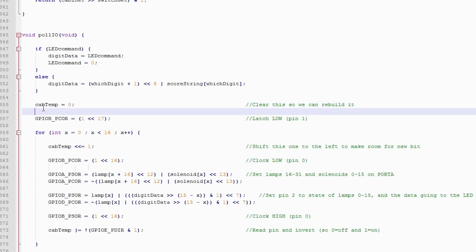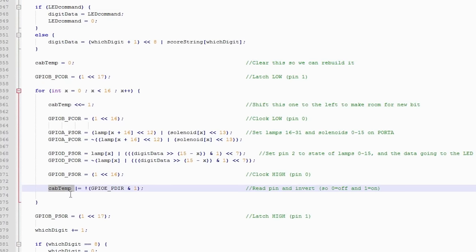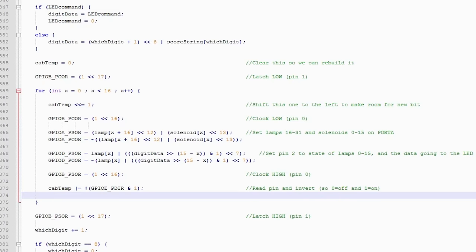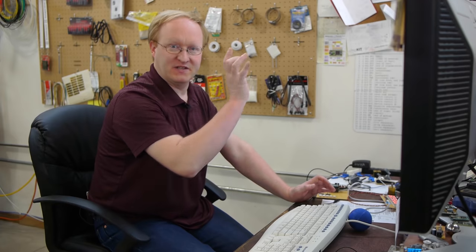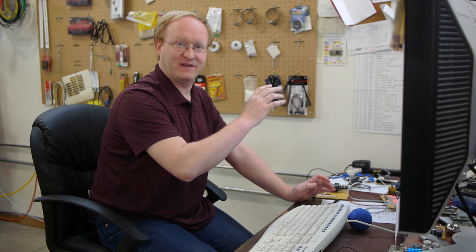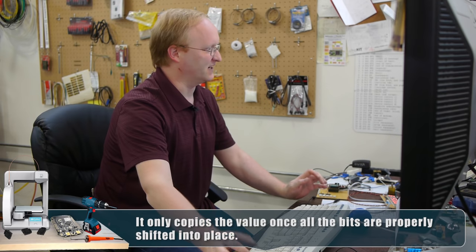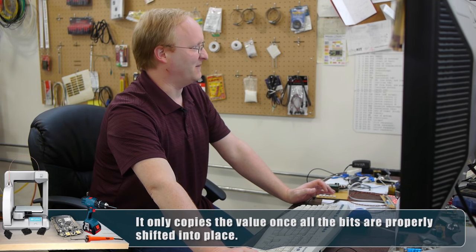Oh, one more thing I should mention here. We have cab temp equals zero, and that's the variable that we build the bits in as we get them. But once it's complete, we copy that to cabinet. The reason we do that is, since this is an interrupt, you don't know exactly when it might get accessed. So if you accessed cab temp, you might see the bits in a weird place. By copying it every cycle to the variable cabinet, it'll never change. It's kind of like vSync when you see screen tearing on your PC game. You want to make sure that it's synced up. So that's why we copy it to cabinet once we're done.